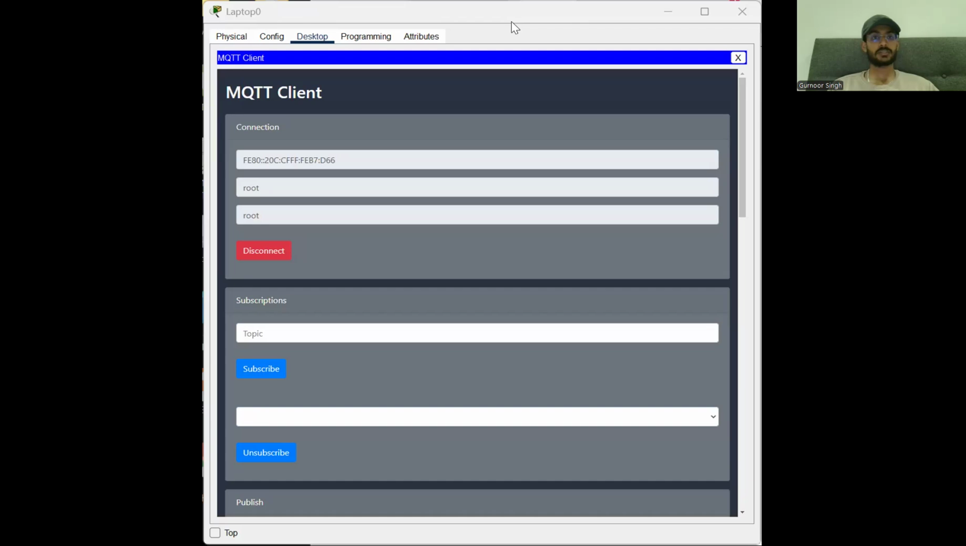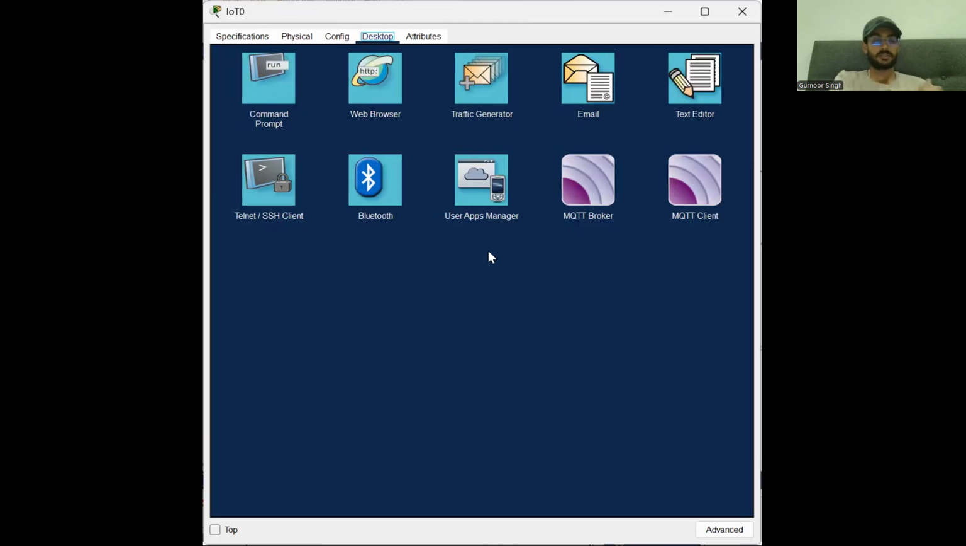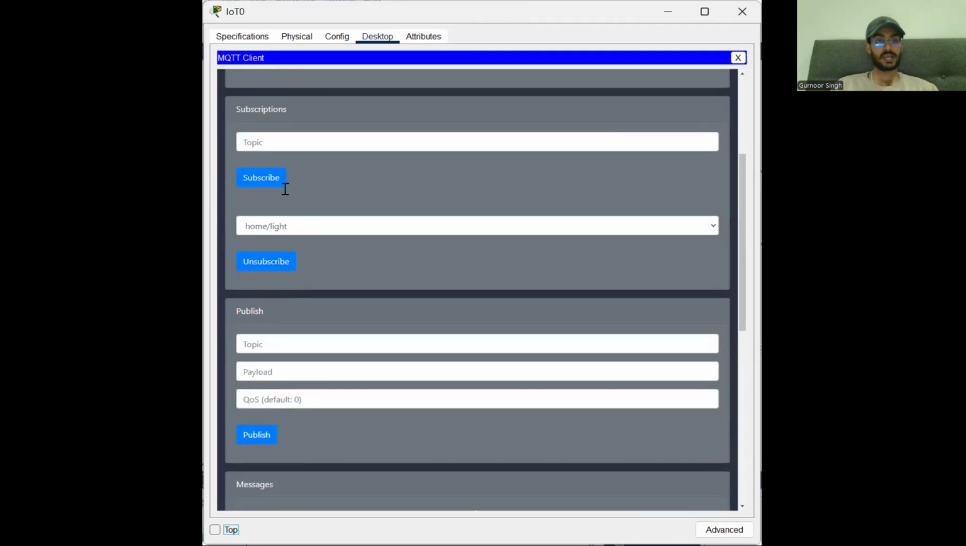As you can see on the screen here, this window is for I0T0, which is the light, the lamp that we have in the network. If I go into the client section here, you can see I have entered the IP address of my laptop and the username and the password. Afterwards, I've created a subscription with a specific name, that is home/light, which then connects to the broker.